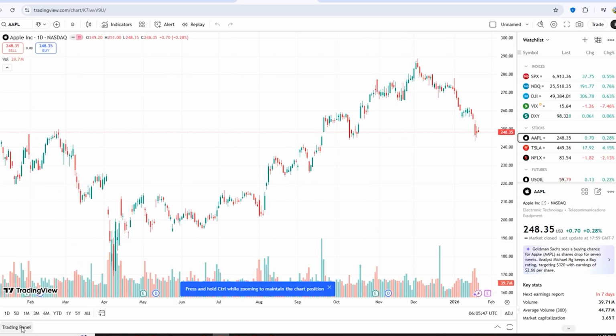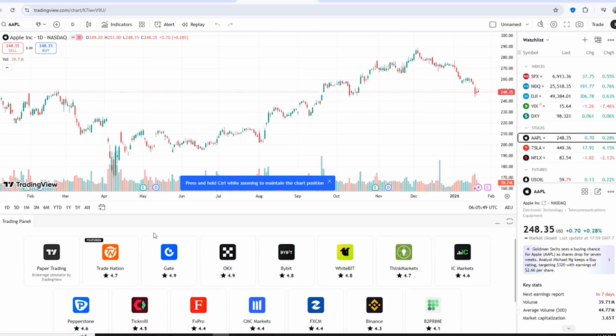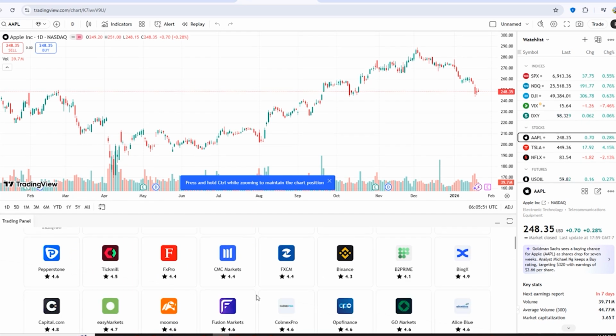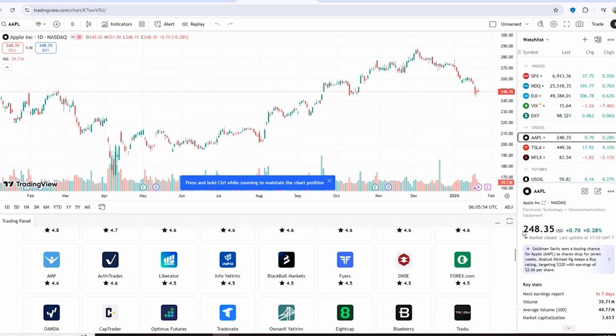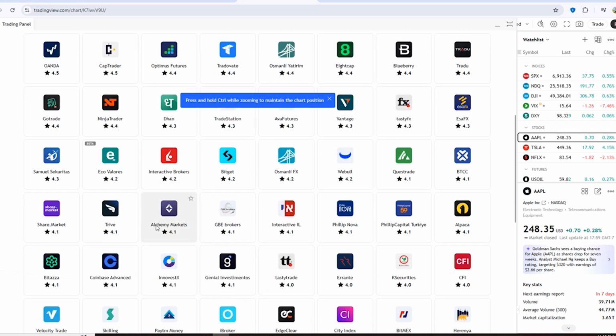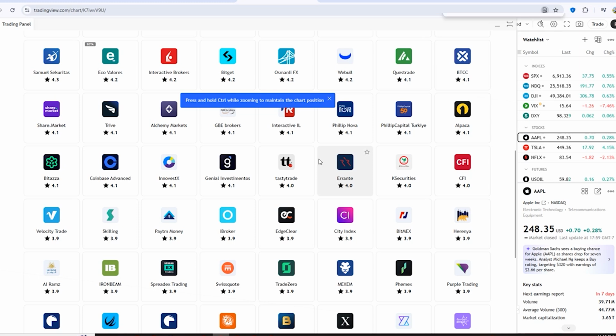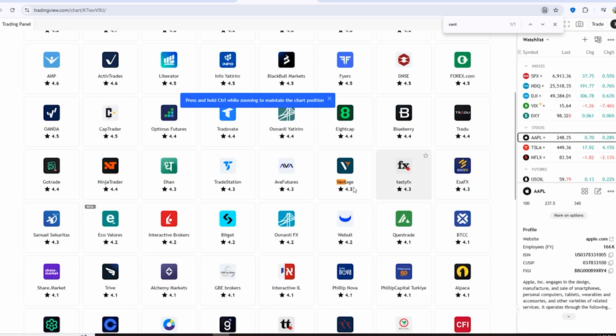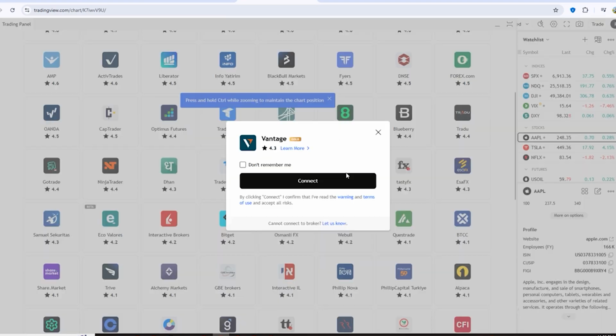Next, look toward the bottom left corner and click on the Trading Panel option to open it. You may need to resize it slightly so everything is clearly visible. Inside the Trading Panel, you'll see a list of trusted brokers. If Vantage isn't visible right away, click on Show All Brokers, scroll down, or simply press Ctrl+F on your keyboard and search for Vantage. When you find it, click on Vantage and then select the Connect button.